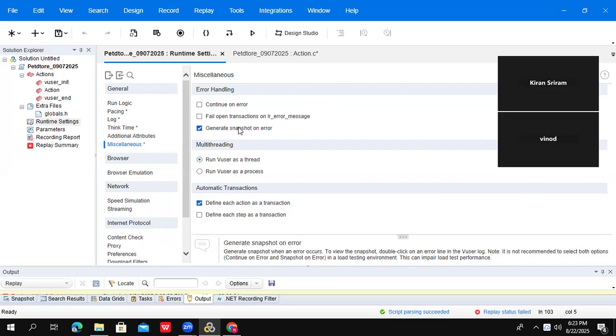Okay. And we have run user as thread and run user as process. Run user as thread: if you are doing any kind of web application, we can select run user as thread. If you are doing any kind of desktop application like a Citrix application, you need to select run user as process. Why? Because in thread, one MDR engine, nothing but one multi-driver engine, will be there.